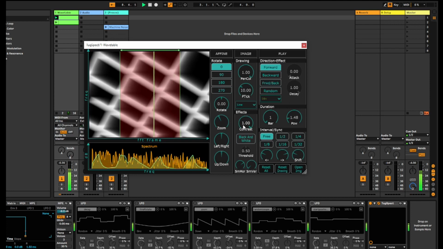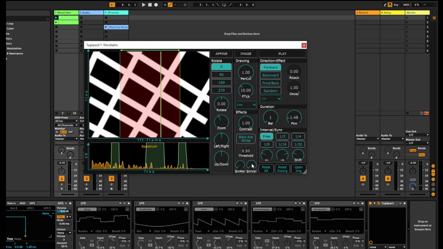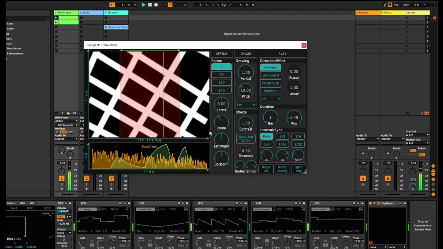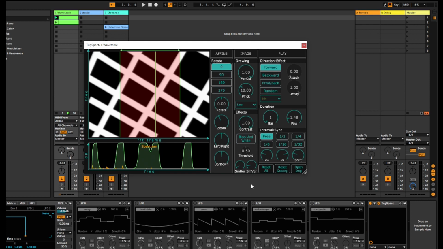And the other knob is named SmVer, that means smoothing vertically, and it applies the effect vertically on the green vertical line in runtime, not on the image, but in the runtime of the values.